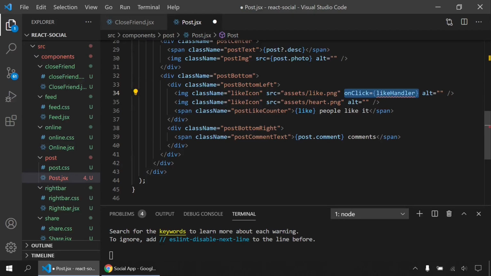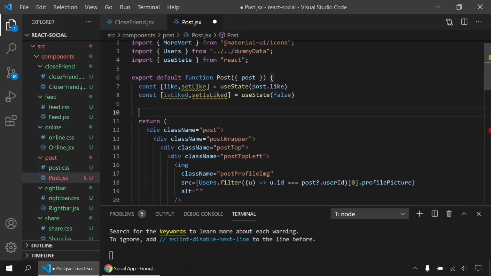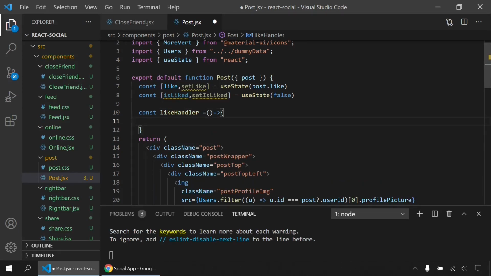And here, copy and paste for this one also. There is an error here because we don't have this function. Let's create here. I will say const like handler. It's gonna be an arrow function, and inside this I'm gonna create a logic here. I'm gonna say set like, because we are gonna change this like, and new like is gonna change according to our logic. What I mean by that?